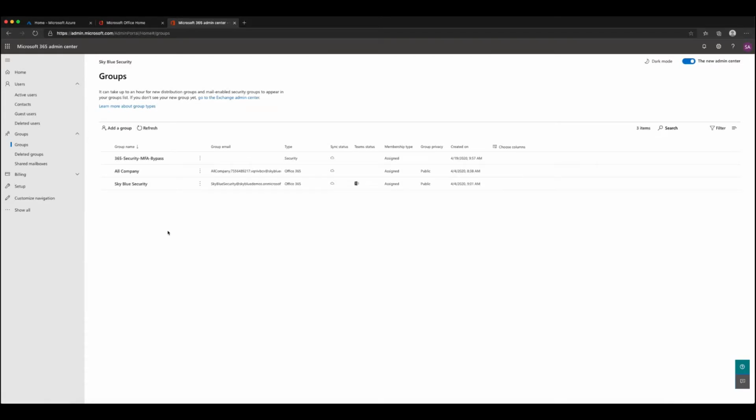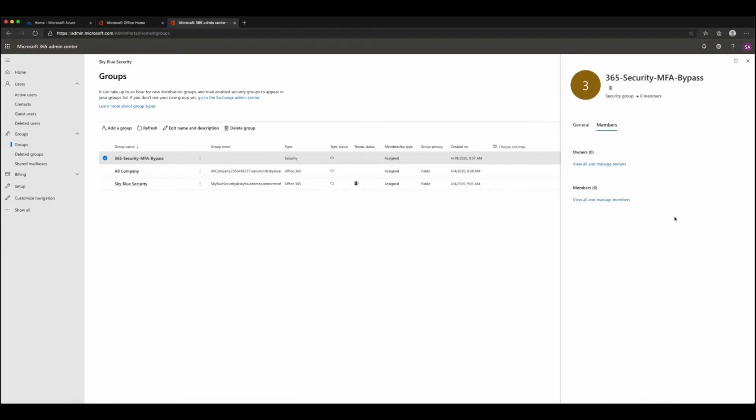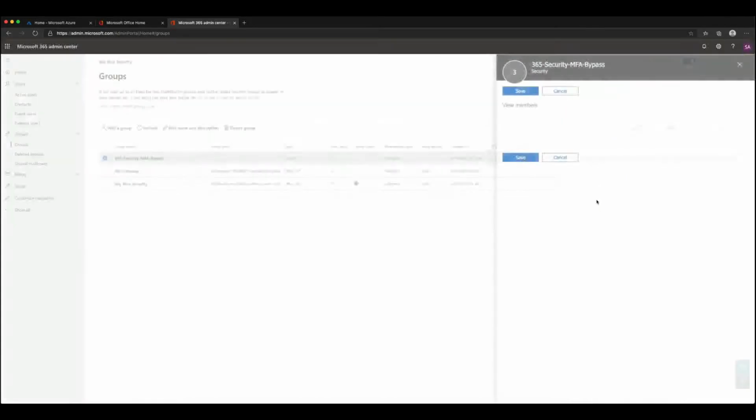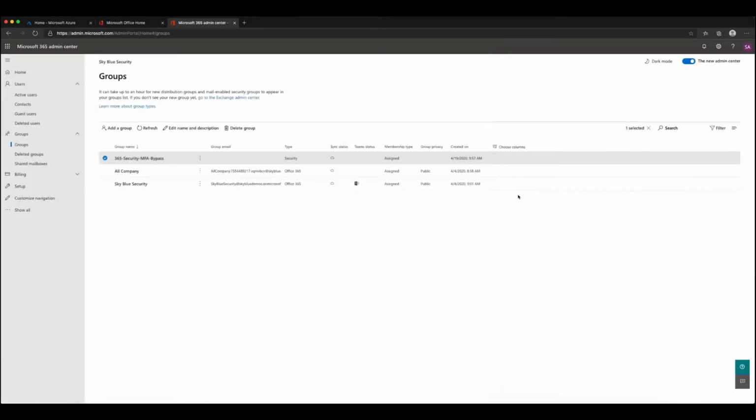You'll see now that it's appeared as your 365 MFA security bypass group. If we highlight the group and click that group, look under membership, and what we want to do is view all and manage members. So we'll be adding one of the users into that bypass group. Okay, so if we click to add members, we'll add in Peter, no MFA, to that group. We'll save that. And group membership's updated and will take effect immediately. So the user now, Peter, no MFA, is a member of that security bypass group.